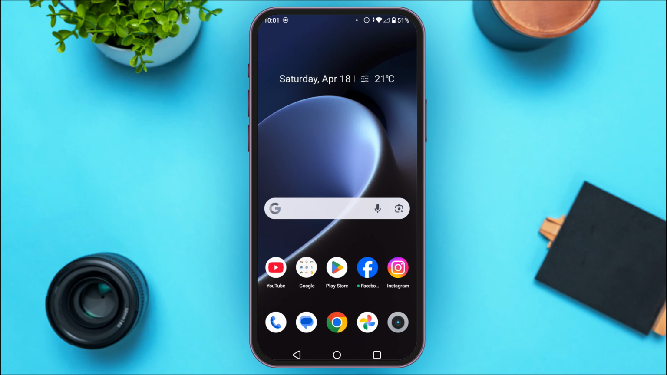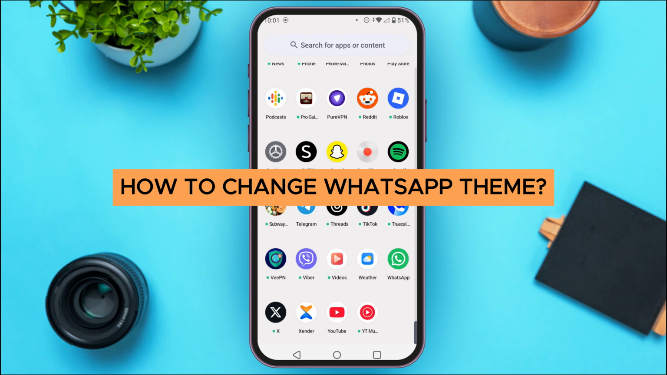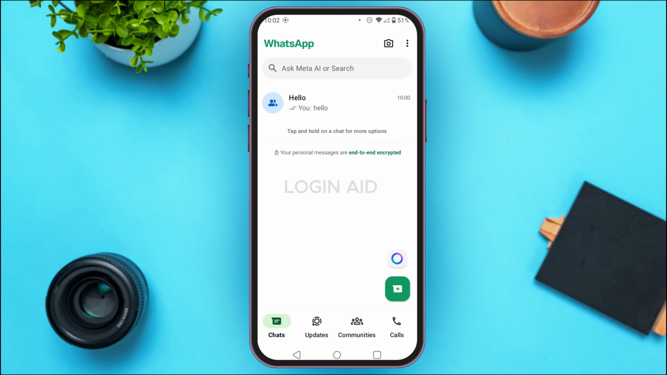In today's video, I'll teach you how to change WhatsApp theme. So first of all, open the WhatsApp application. You can see over here WhatsApp has been opened.